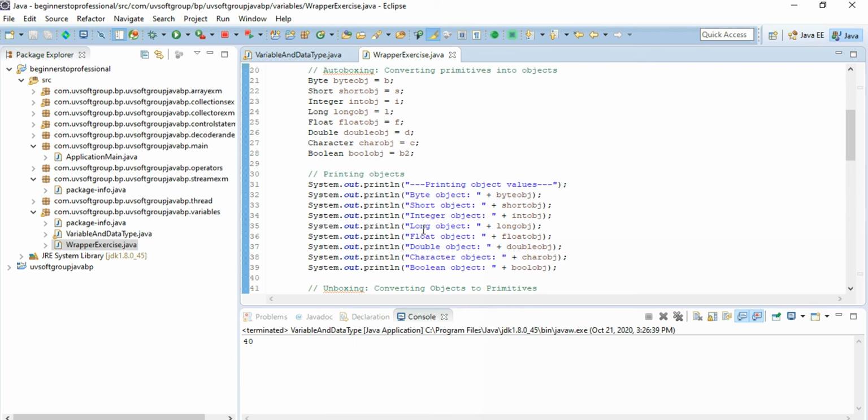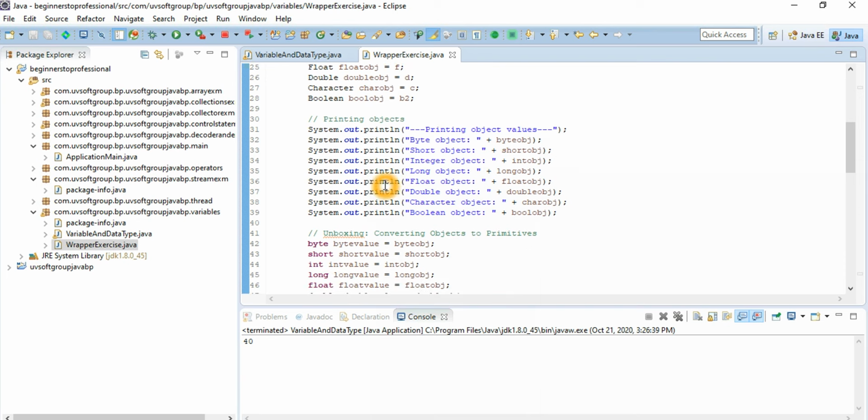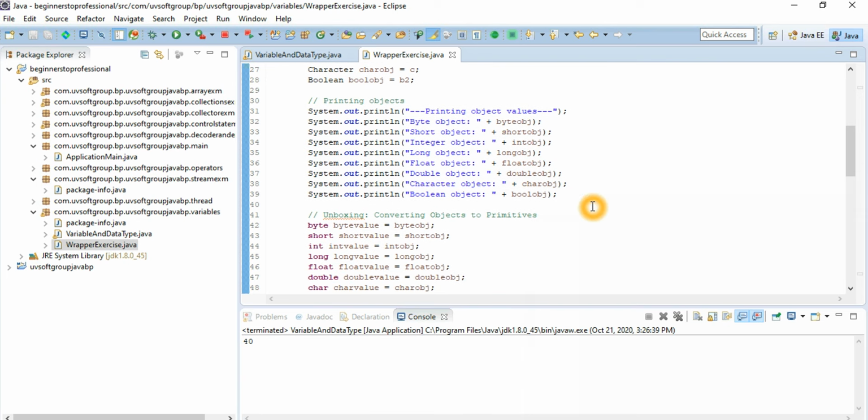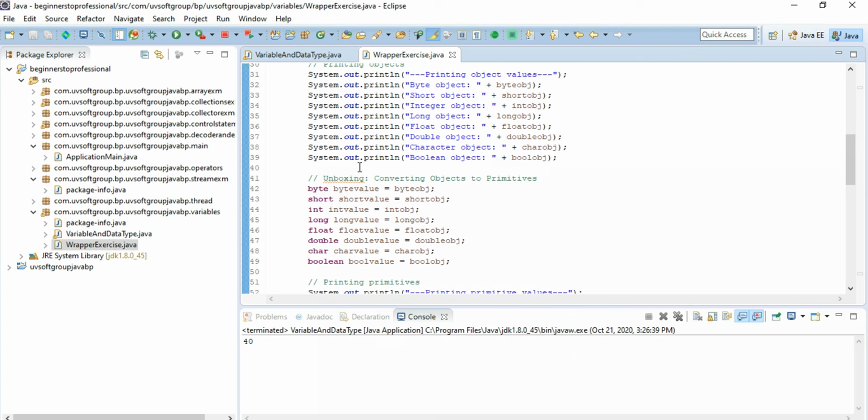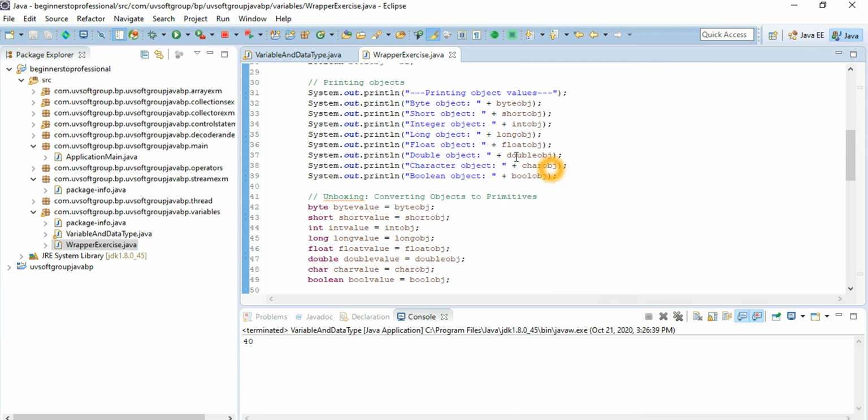You see the printing value: byte object, short object. You see the primitive converted to the object: byte object, short object, integer object, long object, float object, double, character, and boolean objects. So that means every primitive data type has its own wrapper class object definition.